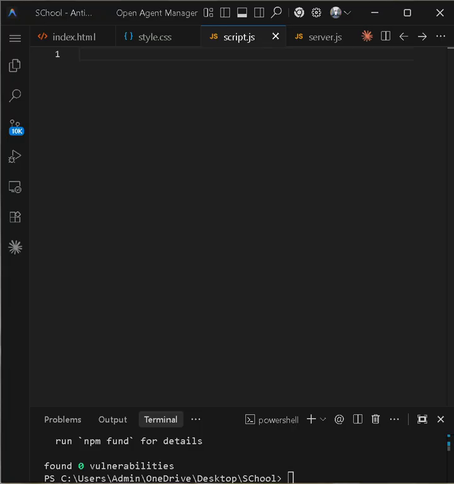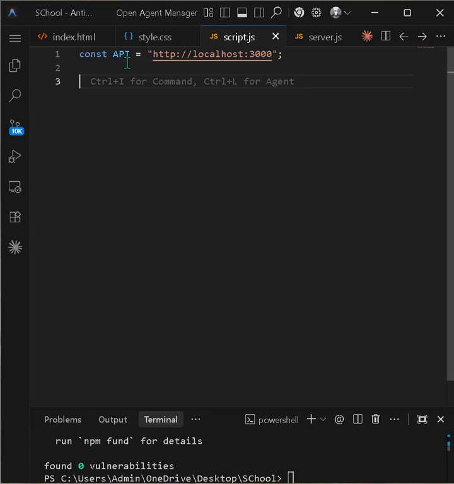We're going to start first by setting up the URL from the Express server, as we had said the server is running at port 3000, and now the port is running at port 3000. Now let us load the students from the backend.